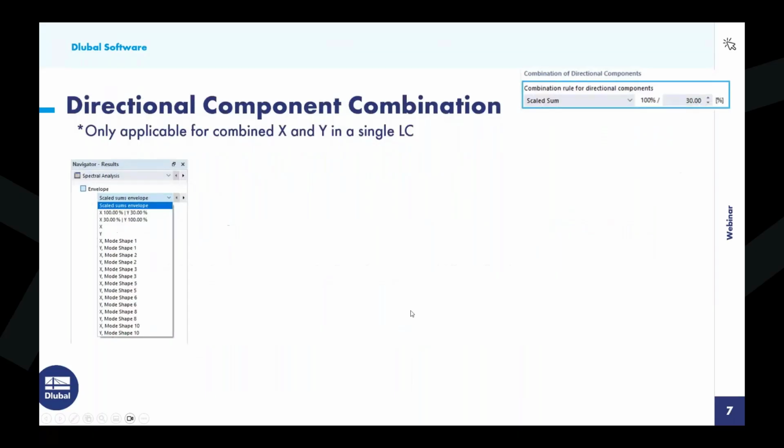Moving on now to that second dropdown within the same dialog box. This is the combination of the directional components setting. And I want to emphasize here that this is only applicable when we have both the X and the Y response spectrum analysis in a single load case. And this will make more sense as we move through our example today.